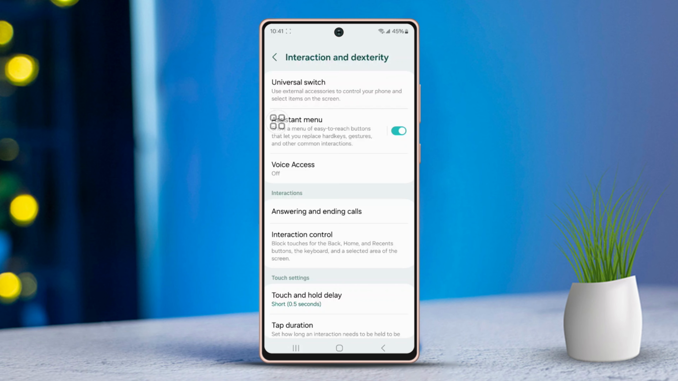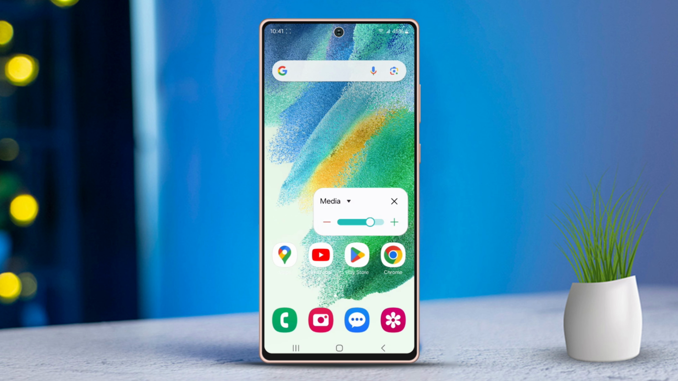You should now see the Virtual Assistant menu button on your screen, which you can move as desired. Tap on the menu. Then, select the volume icon. From there, you can adjust your media volume. That's it! Those are some solutions to help you troubleshoot and adjust the volume on your Samsung phone.